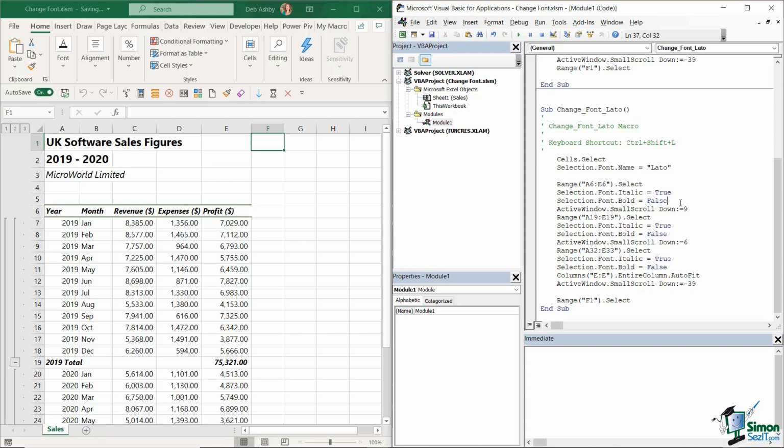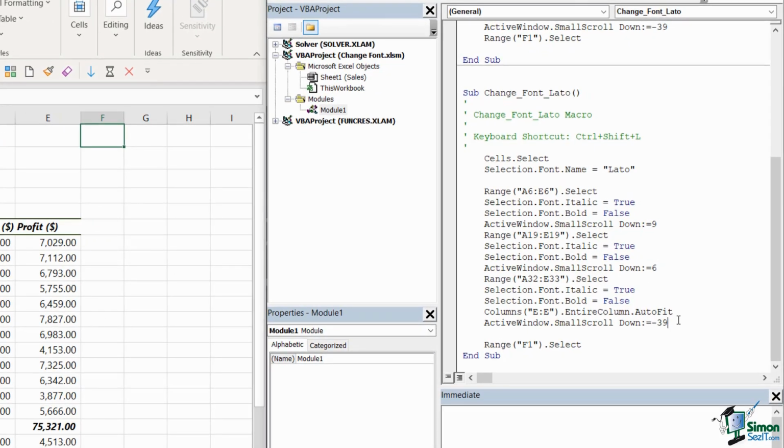So let's finish off this lesson just by adding in a couple of others that work along the same lines. So maybe when I run the Lato macro, I also want it to change the background fill and the font color of this heading row. So we have all of the information that we need to do this. So I'm going to go down to the bottom and I'm going to put this in right at the end, just before it does the final selection of cell F1.